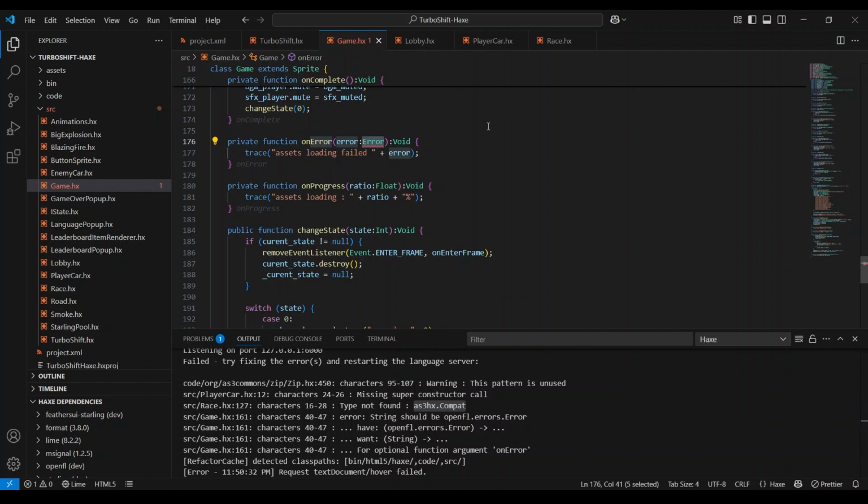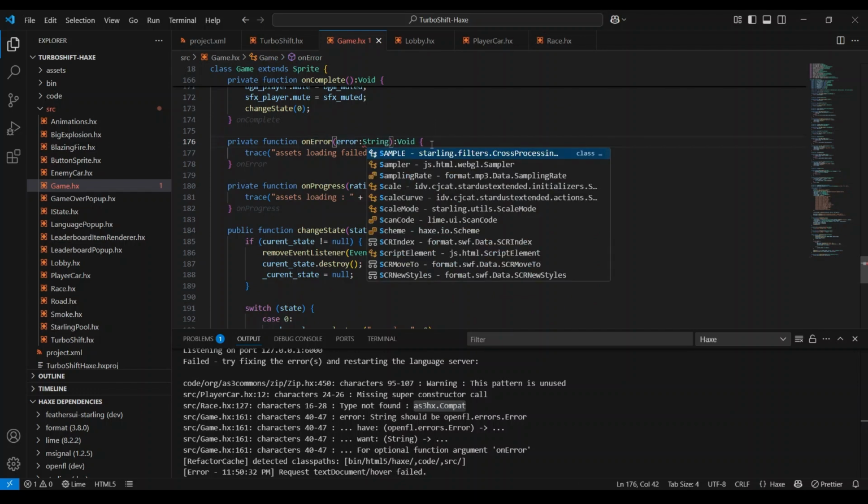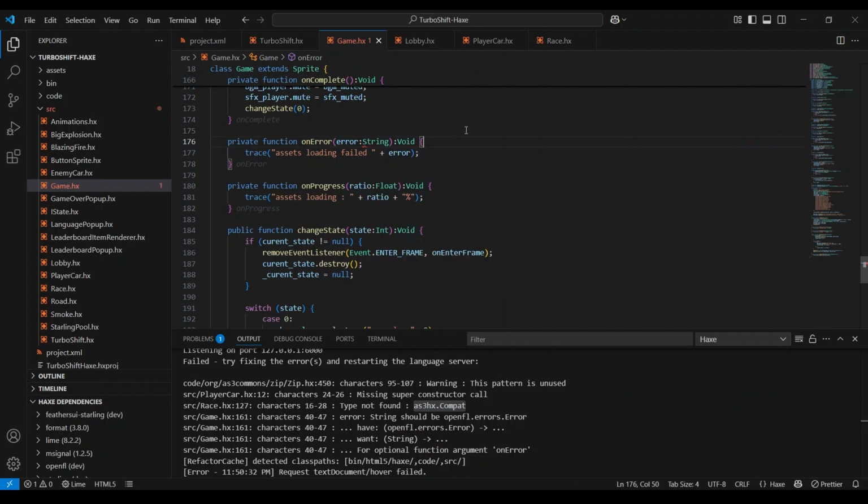There you go. This parameter should be of type string instead of type OpenFL error, same like ActionScript. Actually, there was no need for this conversion in Haxe. It's just one more example of why AS3HX is not perfect and needs manual intervention after the conversion process.